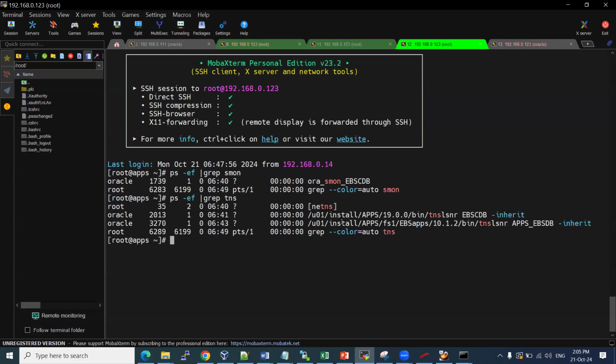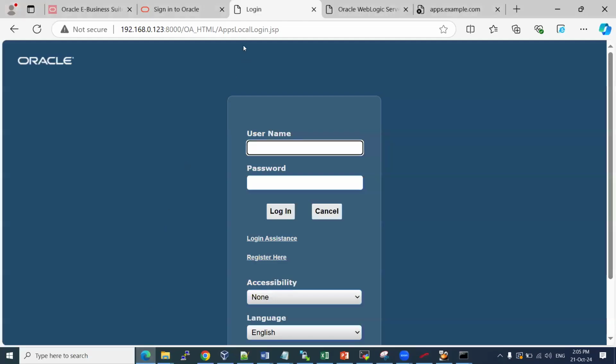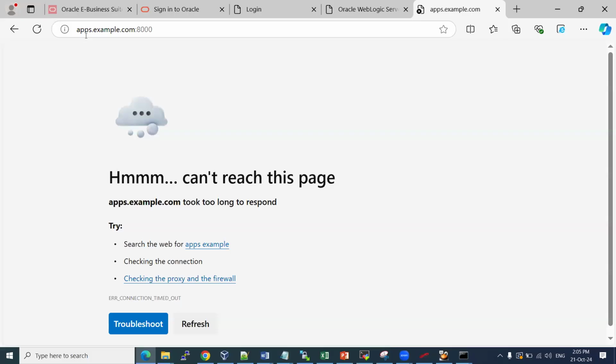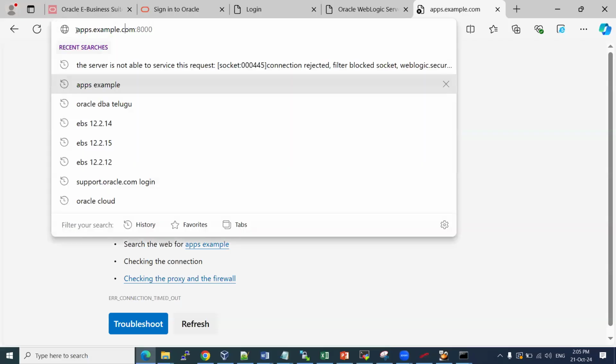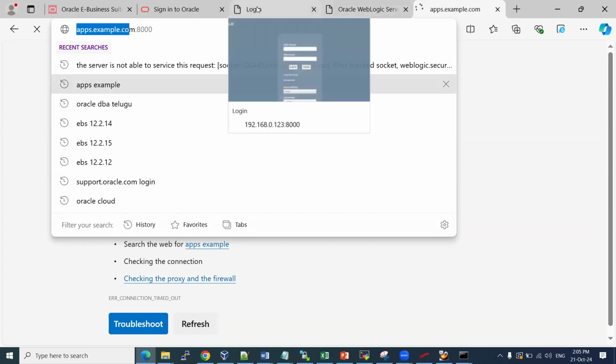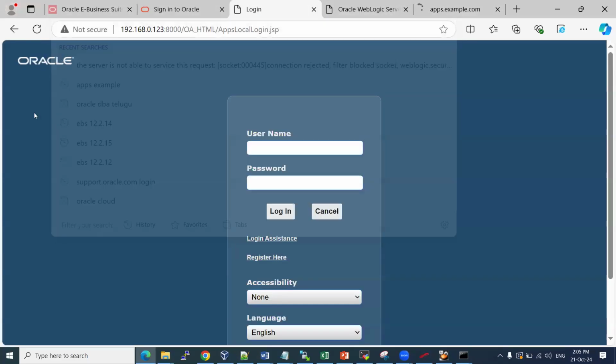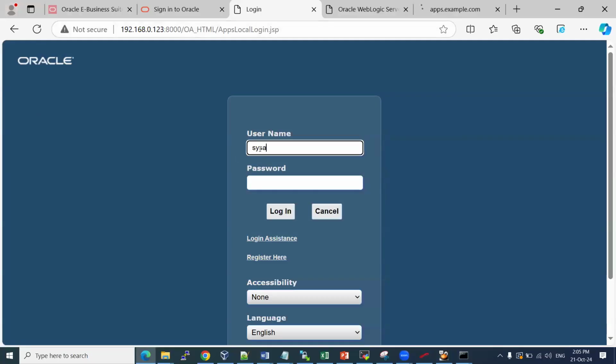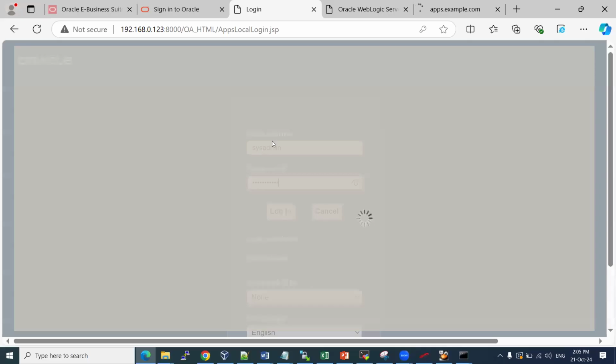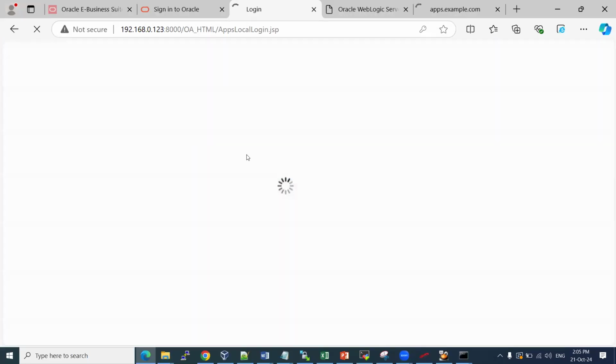Only one thing which we need to take care of is when you're trying to access this application URL, appsexample.com or something, the hostname is not qualifying because of some network level issues. If you are getting this kind of issue, you can try with the IP address. Then we will get this page. Check with sysadmin and try with the password. This is the front end application login page.